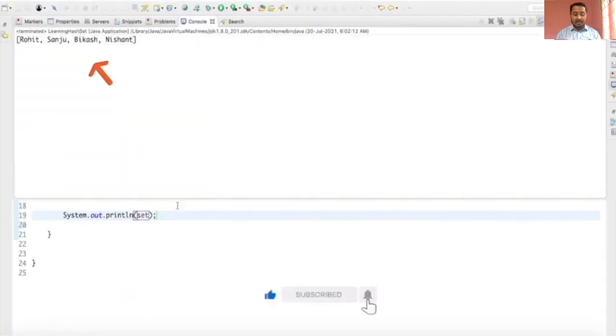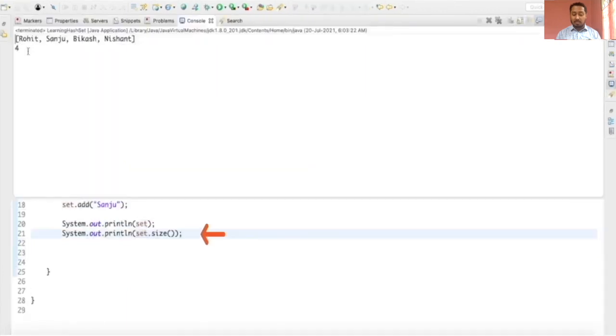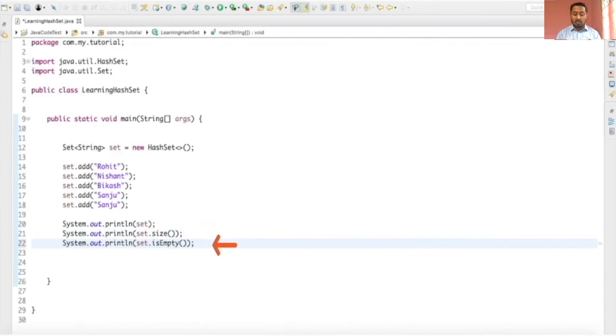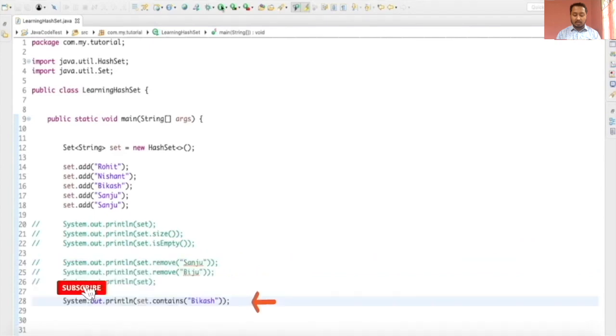HashSet does not maintain the insertion order and does not allow duplicate elements. We can use the size method to know the size of the HashSet. Using the isEmpty method, we can know whether the HashSet is empty or not. Using the remove method, we can remove an element from the HashSet. Using the contains method, we can check if a particular value is present or not in the HashSet.